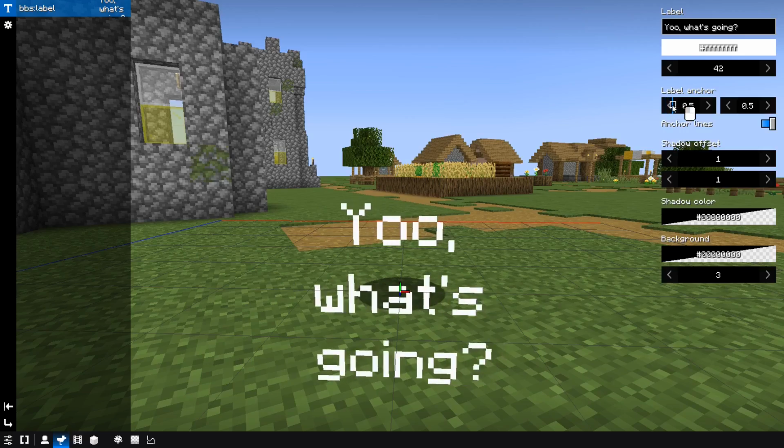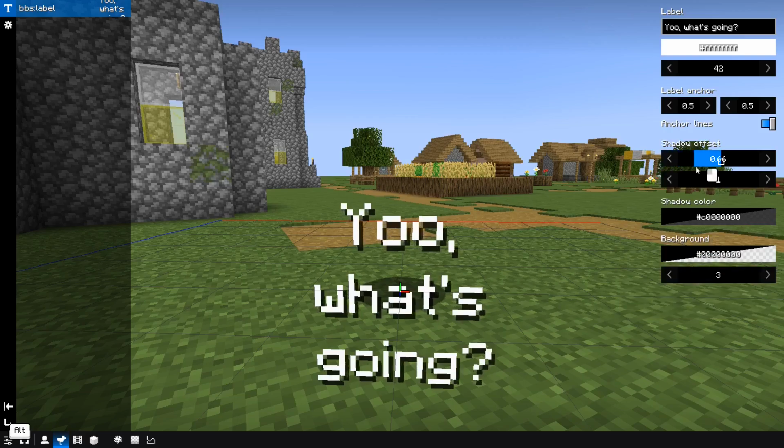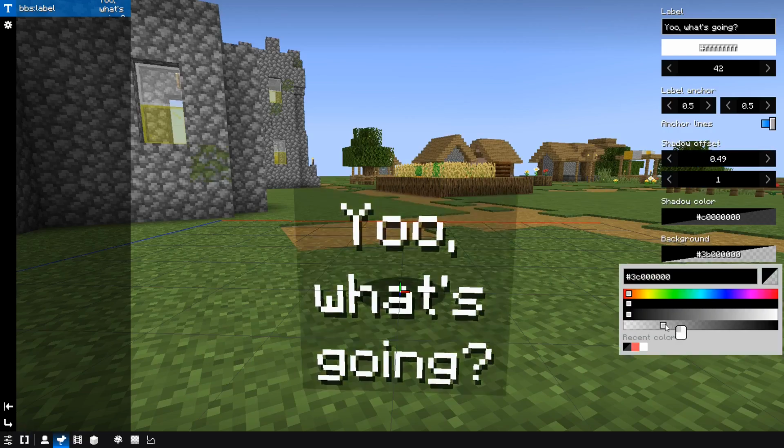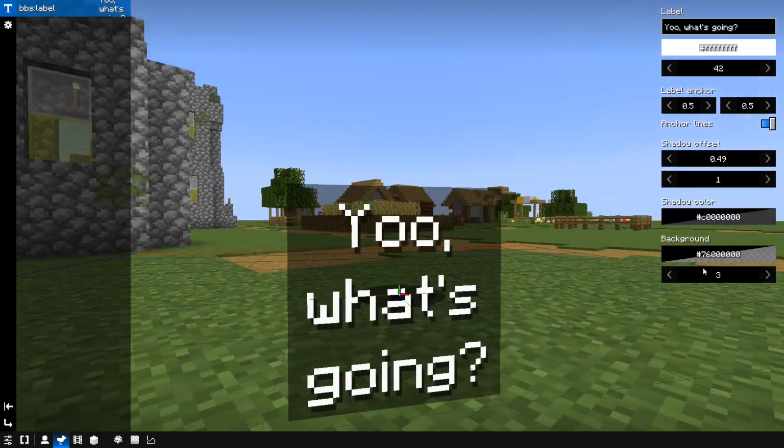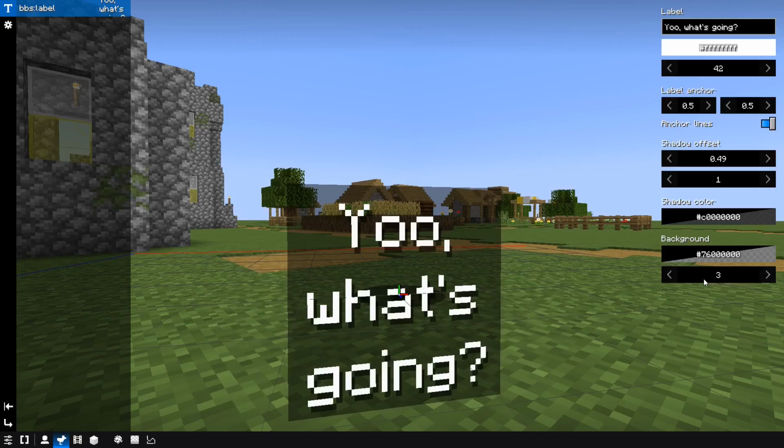So something like that. Shadow offset allows you to change the offset of the shadow. For example, if I enable shadow by increasing the transparency, I can move it around. Then there is also background, which allows you to add a background to the text. You can also change the offset of the whole area where the text goes, and extrude, so there's more padding to the background element.